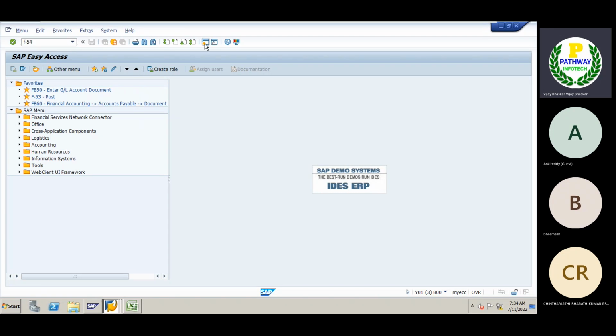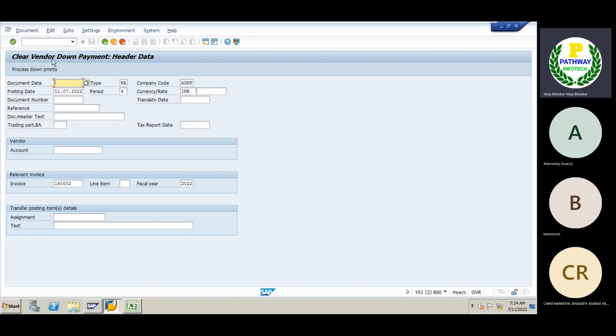F-54 is the transaction code. If you go by the path, you can definitely identify it here: Clear Vendor Down Payment. The same logic is applicable for the automatic payment program also, but when we get to the automatic payment program, I will explain it over there.